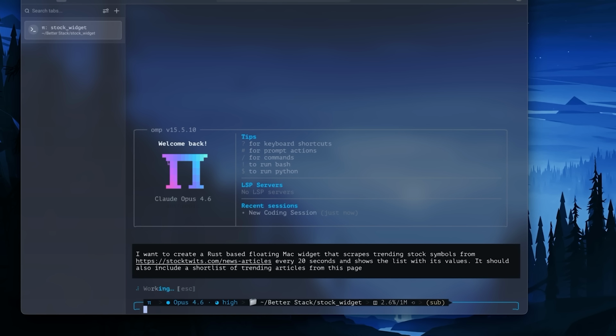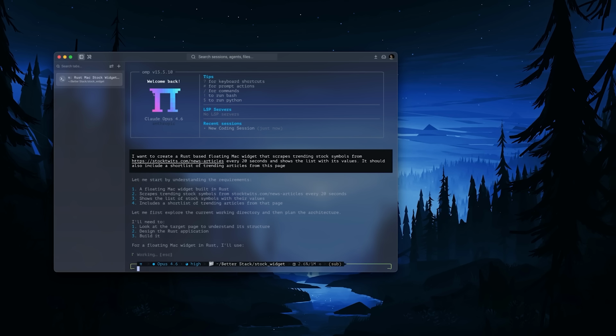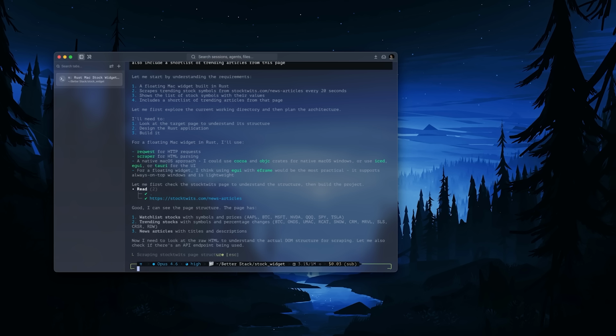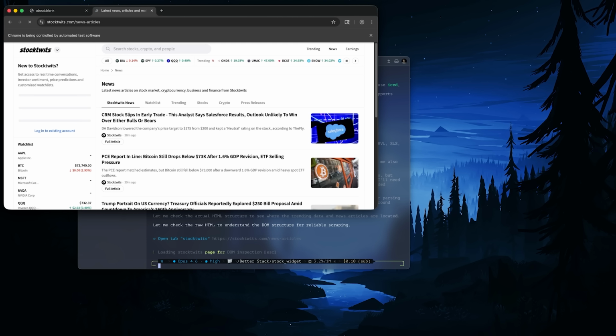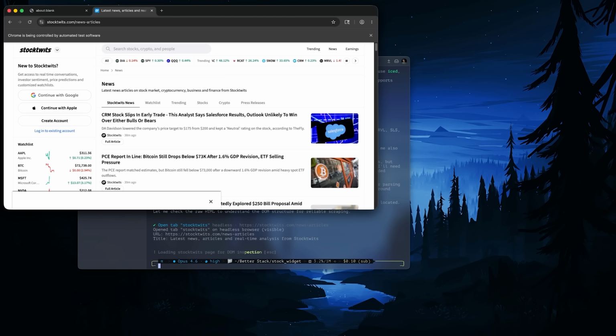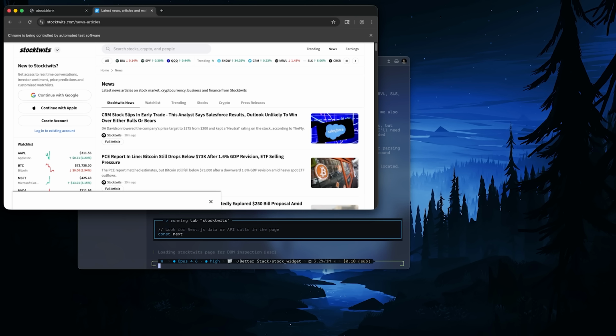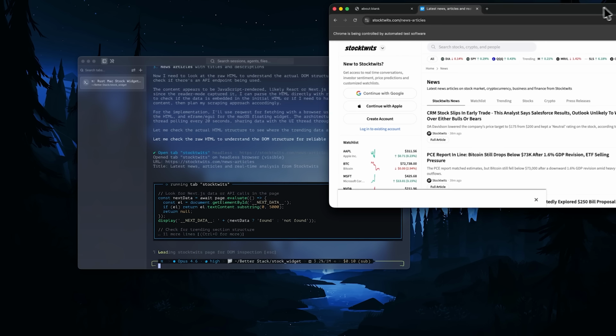And I tested it out by asking it to build a Rust desktop application that lists ticker symbols from StockTwits. And one thing that I really liked is that Oh My Pi has its own browser tool. Whenever it needed to retrieve data from the web, it actually launched a Chrome browser instance on its own rather than trying to extract it via curl or fetch calls.